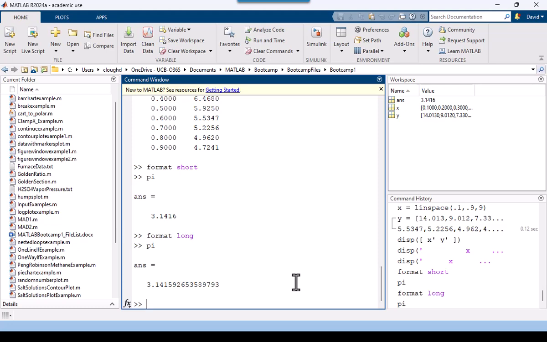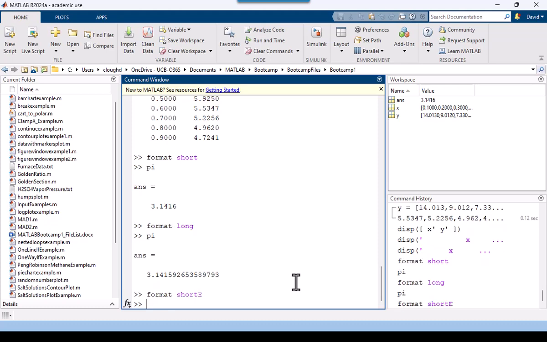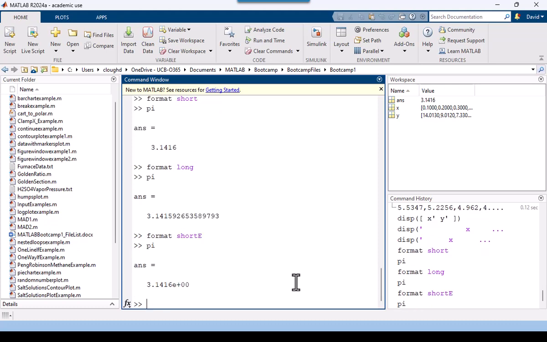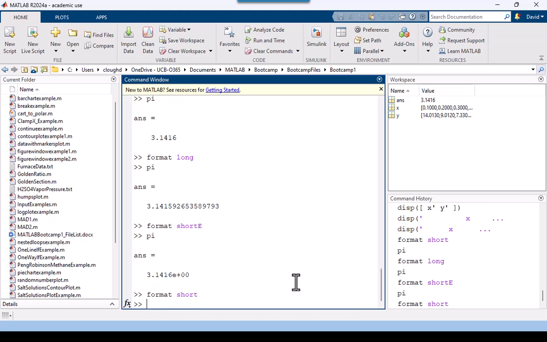displayed. So there are others, for instance, I've got format short capital E, and then pi is shown in exponential notation. And then there's a corresponding one called long E, and there are others that we will show you on a slide, all right? So that's sort of controlling the display format, and you can change that, and you can always go back to the default whenever you want, all right?